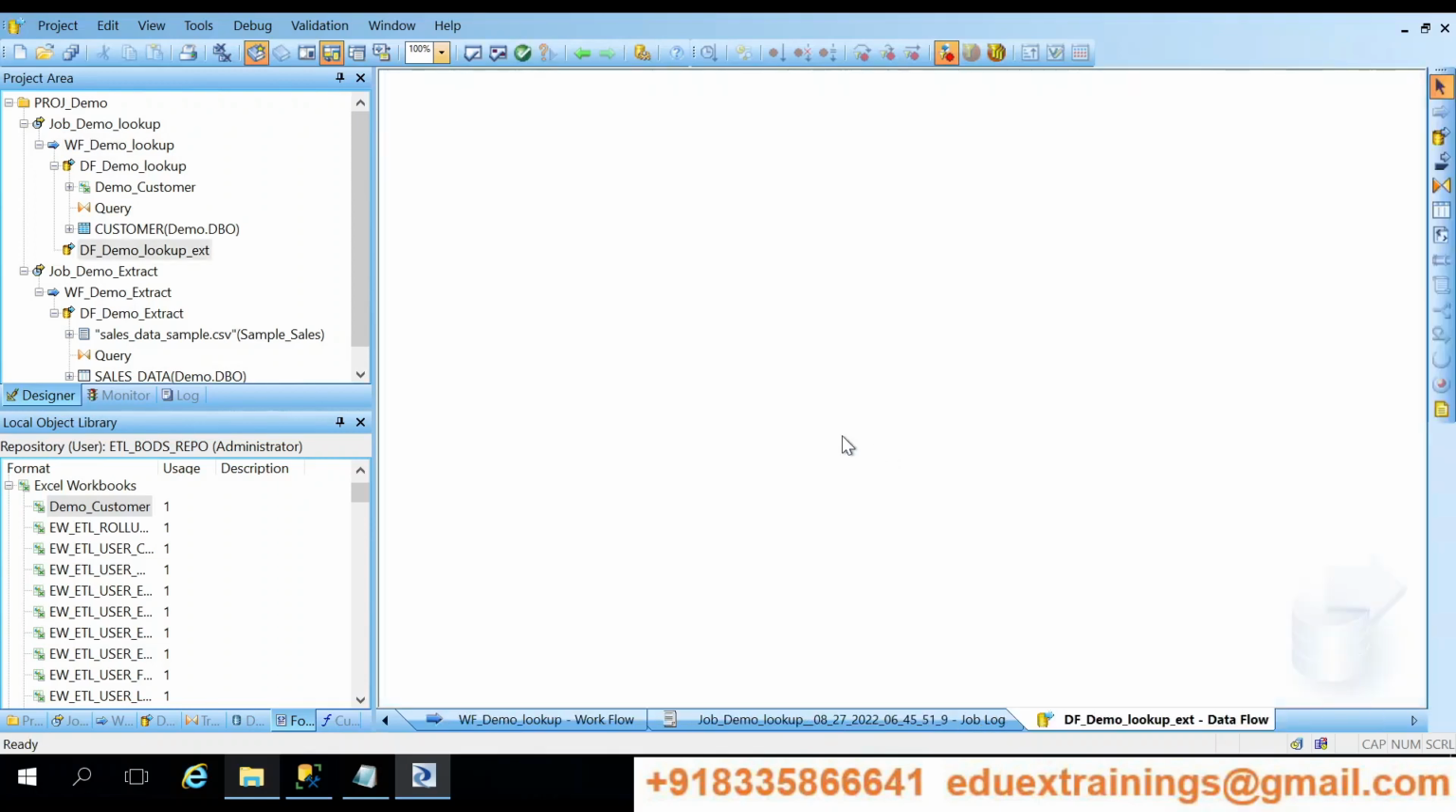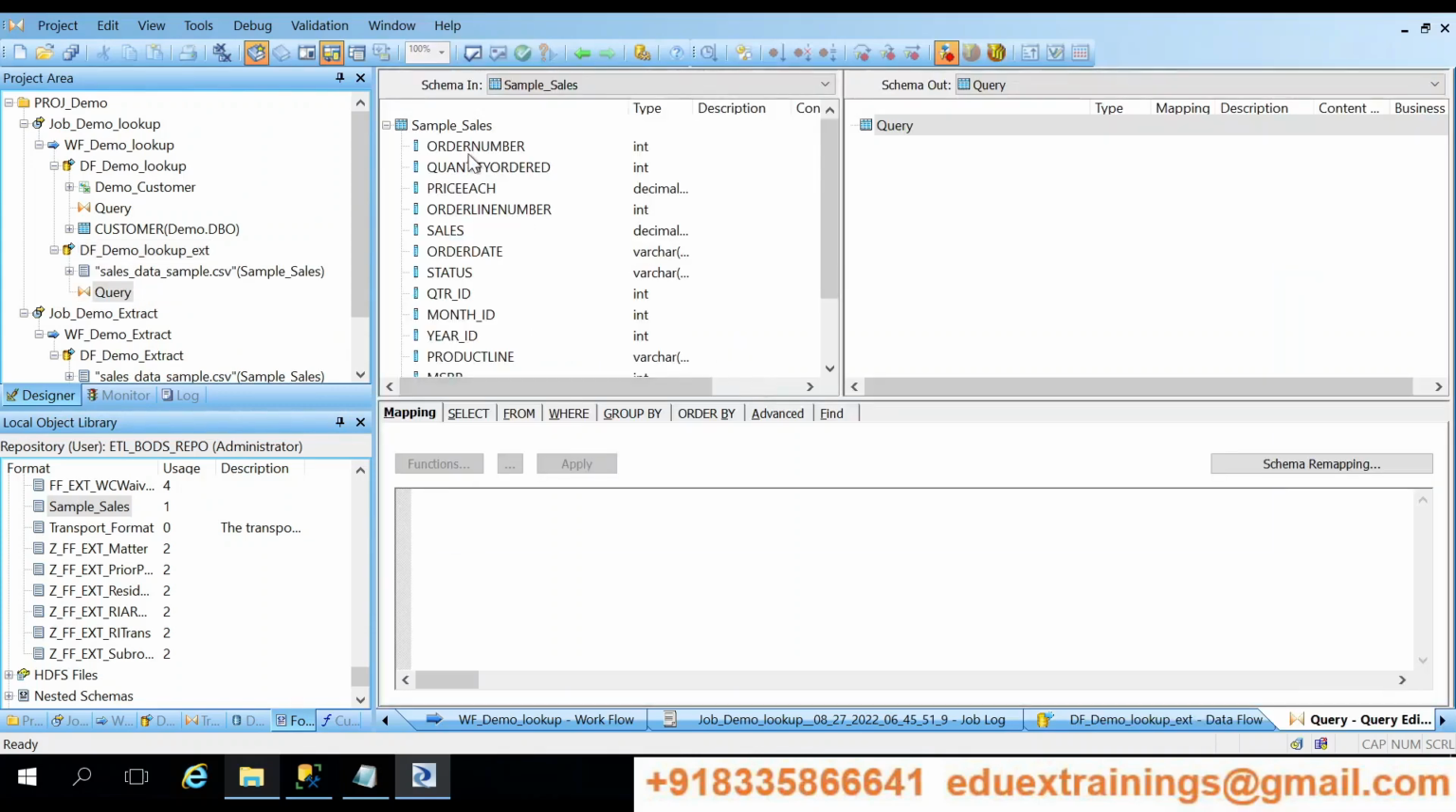Now I will open this data flow. I will use a source CSV file. I have this source CSV file here. This is the sample sales file. Based on the customer name and phone number, I will pick up the customer address from the lookup table. I will connect to a query transform here. So I'm taking all the fields from the customer sales or sample sales file.